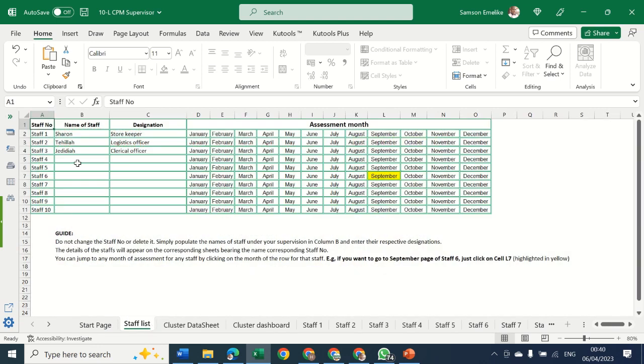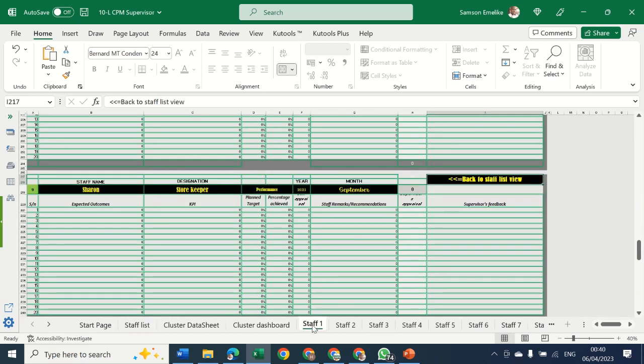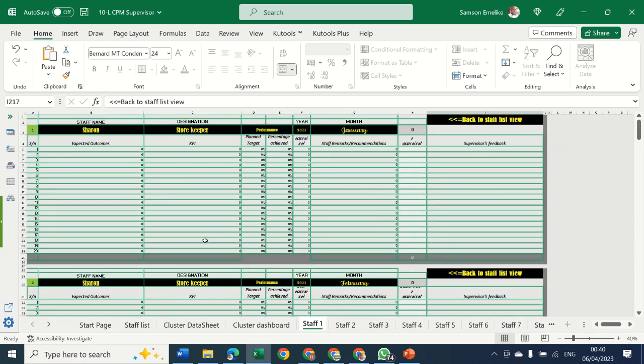Now let's go back to this point. I have written this. Now let's look at each of these 3 staff. Staff number 1, the name is Sharon and is a clerical officer. Now this sheet is divided, the content is made into the 12 months of the year.